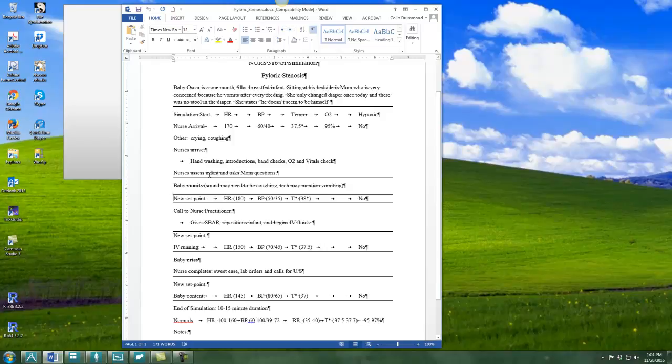In this case, the baby vomits, and so the heart rate goes up, and the blood pressure drops, and the temperature increases slightly, and the baby's still hypoxic. But again, there's this call to the nurse practitioner. You do the classic SBAR, and of course, by the addition of the IV fluids, the technician will know that the heart rate should start to drop and the blood pressure will rise. And we continue on and on.